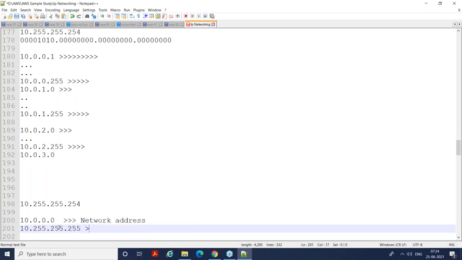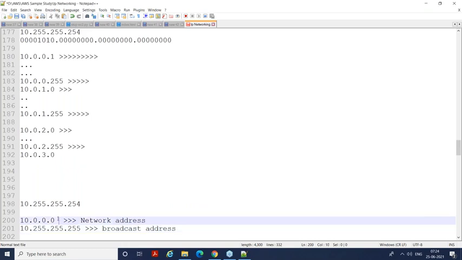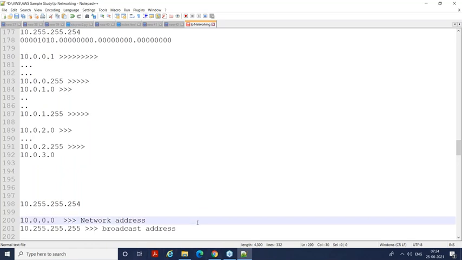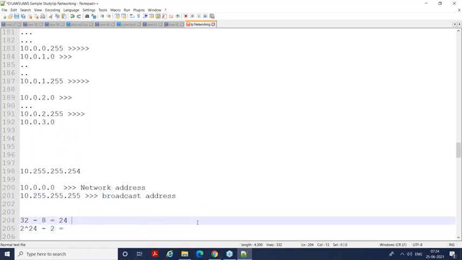Okay. And this is called as broadcast address. This cannot be used. These are reserved in your network. For every subnet, you have the first IP called the network address and the last address called the broadcast address. Are we all clear? Everyone?